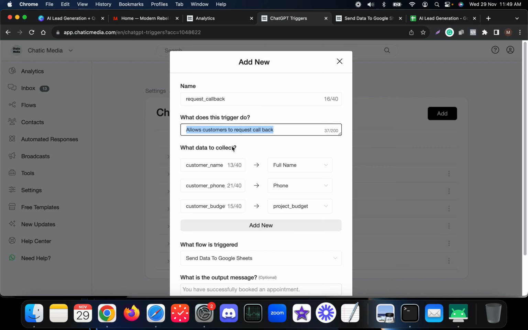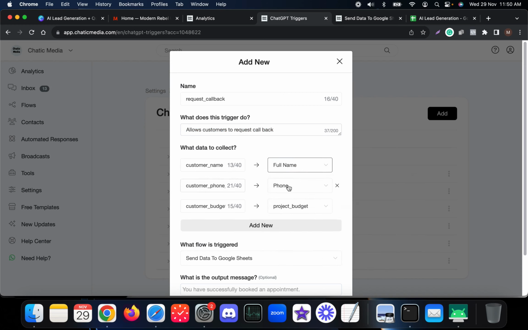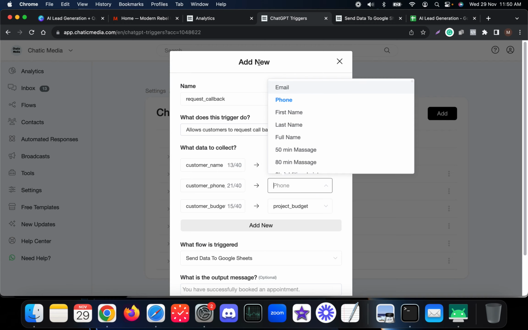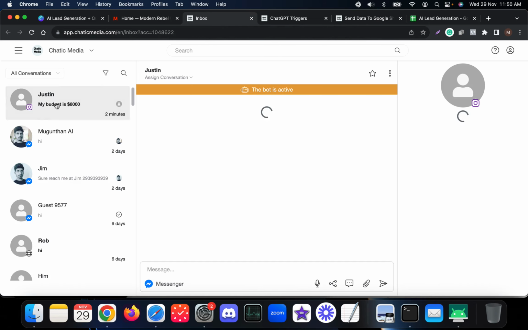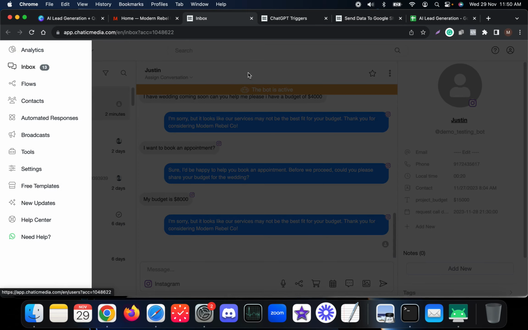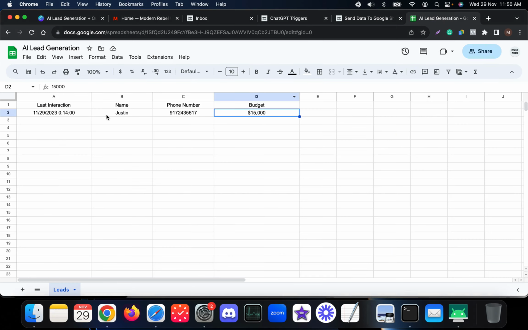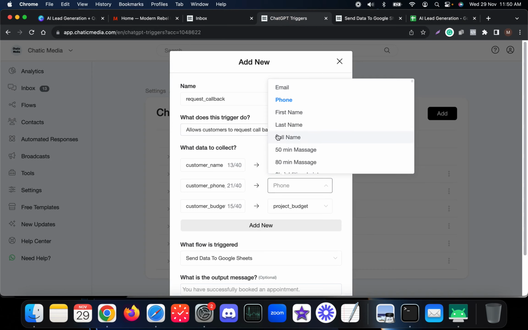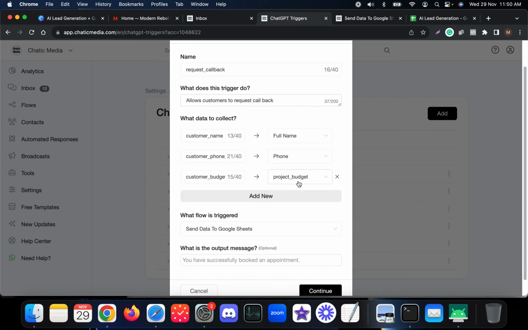What data to collect? We are collecting the customer name, which will be saved in the system field full name. And we are also collecting the customer phone number, which will be saved in the system phone field. When we save these in system fields, if you check the customer's profile through the omnichannel inbox or the contacts tab, you can easily find their phone number, the project budget, those kinds of things in there as well. And you can even send those details to a Google Sheet with the native integration. So that's why we're collecting these details and saving them to the respective fields. You can create your own custom fields as well.